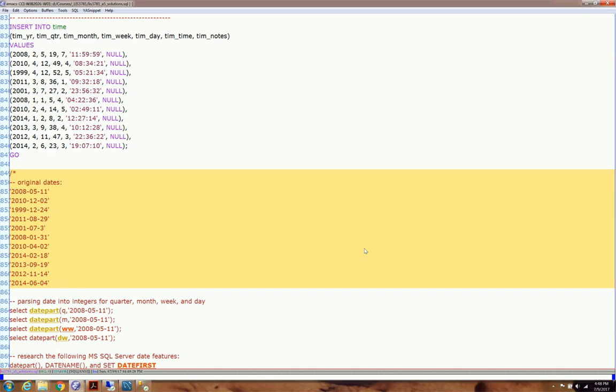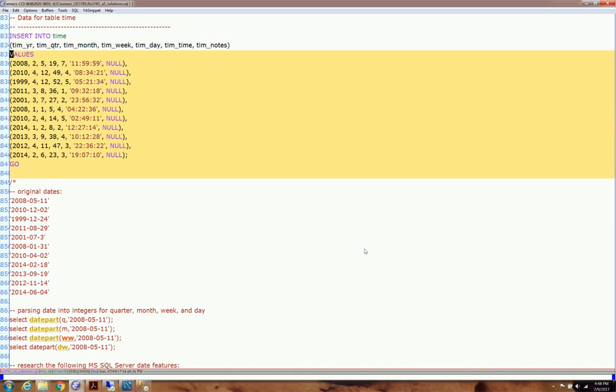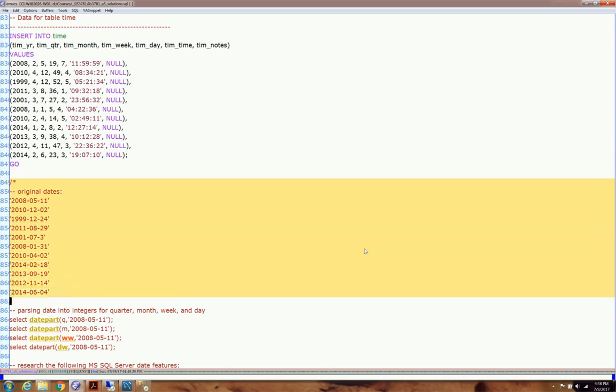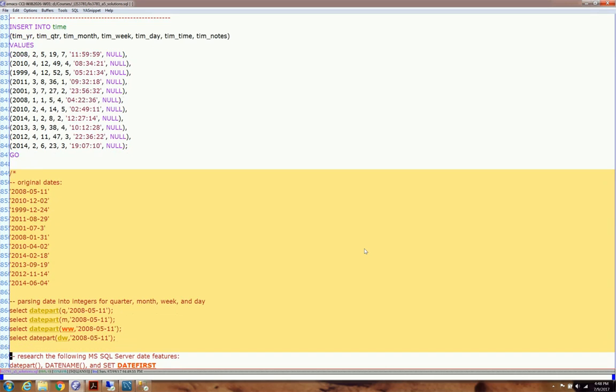Now here are the original dates, just to show you. So if you take a look at the original dates there, this is how I parsed the data to get the values here. I use the date part function with the following arguments: Q for quarter, M for month, WW for week, and DW for day. And that will return integer values.